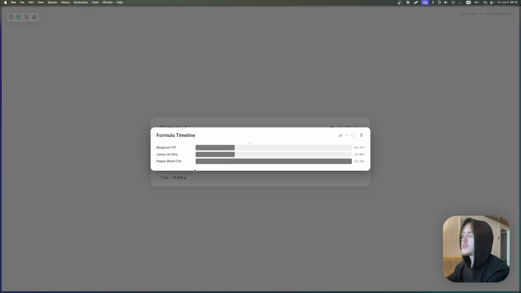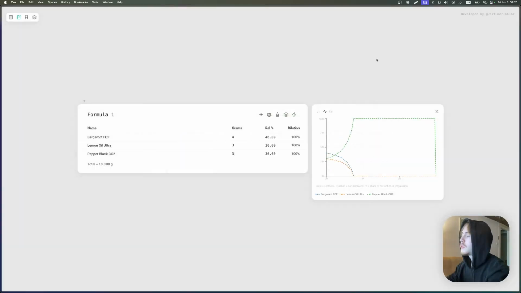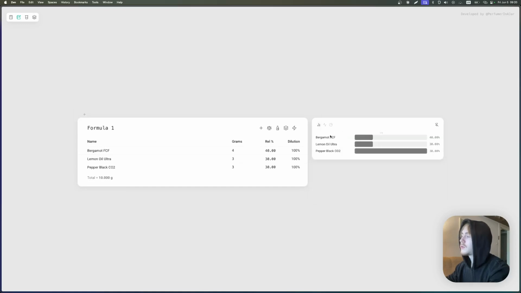The visualization simply shows you how long each material lasts and how long the entire formula might last. So in this case, it's like 2-3 hours. The citrus would die before 1 hour, most likely in around 15 minutes. And then the formula would collapse into black pepper. We can also pin this view by clicking on this button. I'm still working on the visualization mode to make sure it's accurate. But if you don't trust this view, you can just use this longevity view.